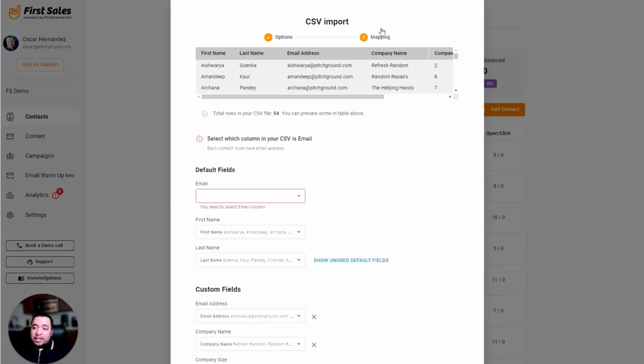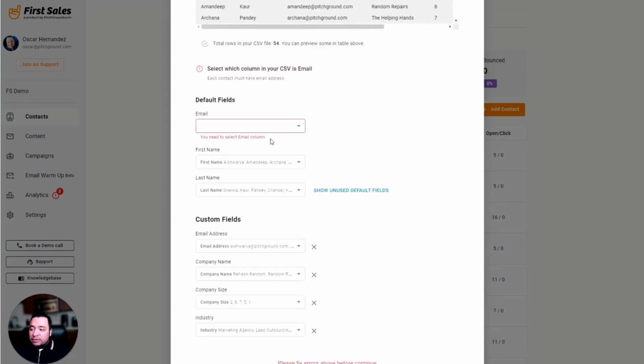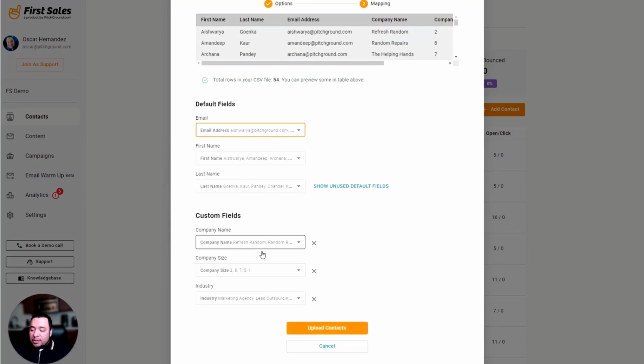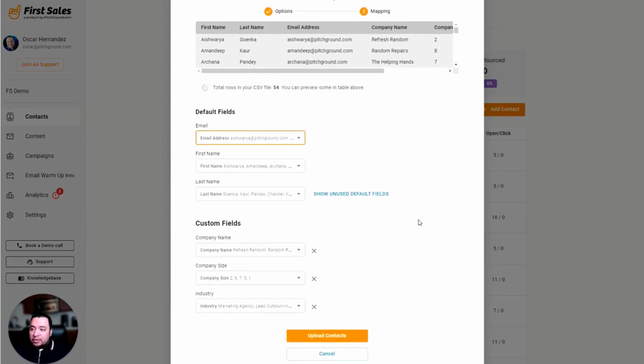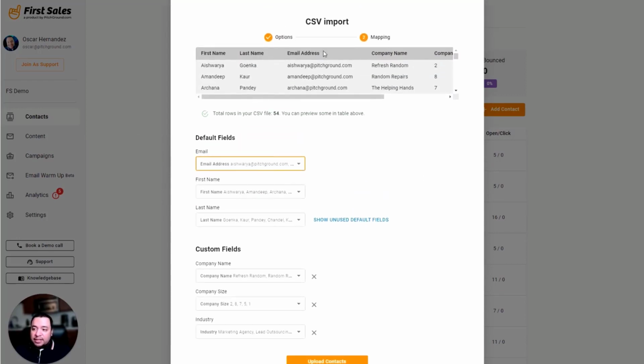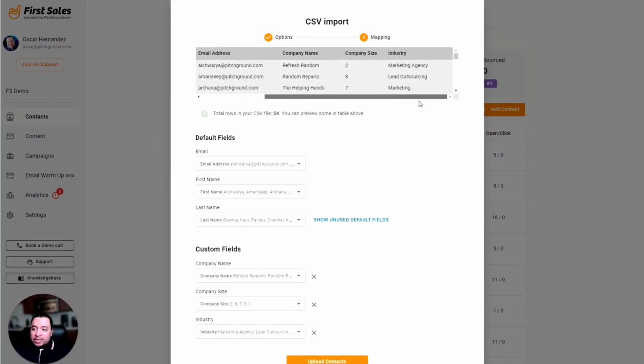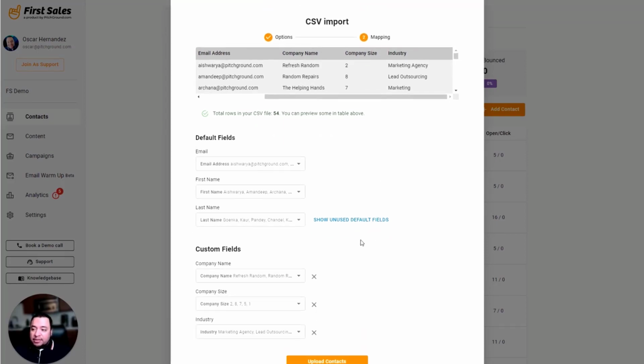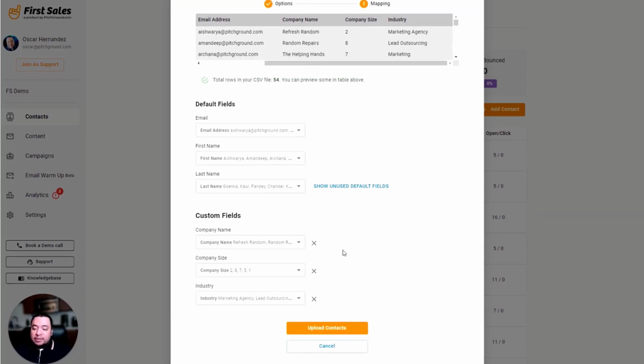In this case, we'll tag it as demo, since this is our demo account. We'll click confirm options. And now on the second step, you will just map out the default fields, which is going to be email. So we'll pick email right here. You can see the rest of them are populated. First Sales is smart enough to understand that the first line is going to be your header, and it will tell First Sales what this section is about. And it's just going to create some custom fields here for you in order to be able to add this into your campaigns. It's all making this just that much easier for you.